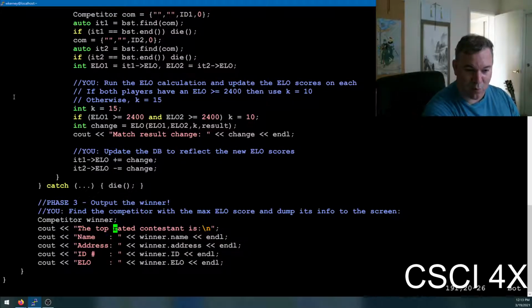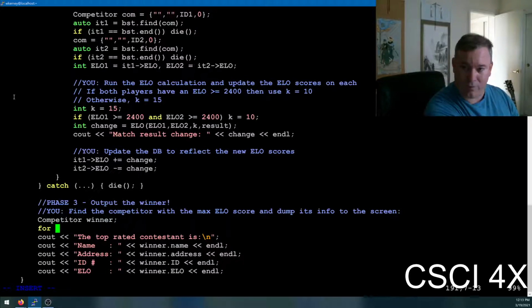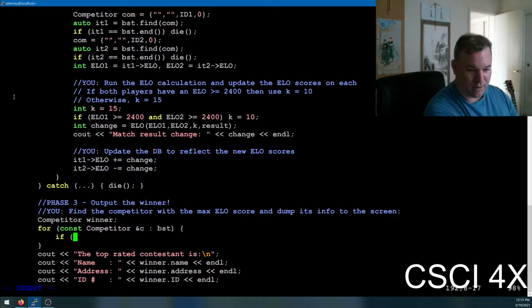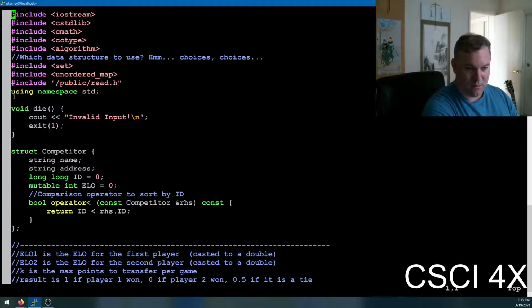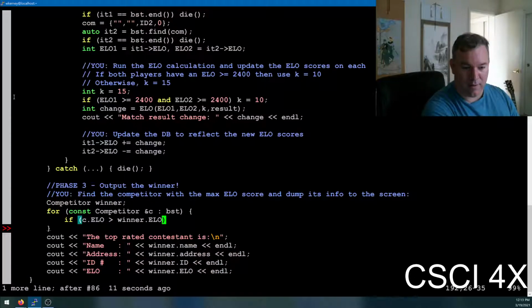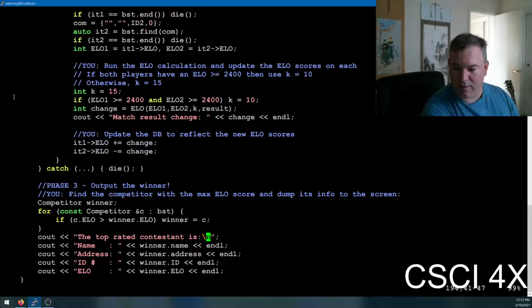And then finally, we just need to find the winner. And so there's a couple different ways we can do that. We will just use a range-based for loop. Why not? For every const competitor by reference named C, because I can use C again, in the binary search tree, if C's ELO is bigger than winner's ELO, which should default to 0. Good. Okay. Then winner is equal to C, and we are done. So that was 8 minutes.